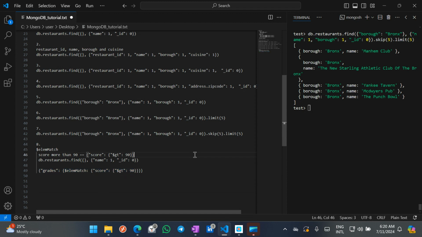the full request. So what this is saying is get us all grades whose element matches a score greater than 90. Get a restaurant whose grades match a score greater than 90. So copy this out. Then we'll put it back in the original command. Let's do this. Copy this, cut this.